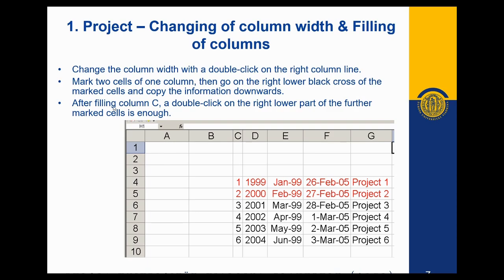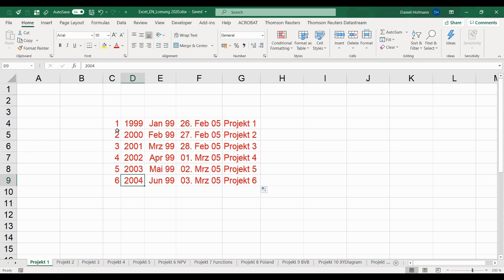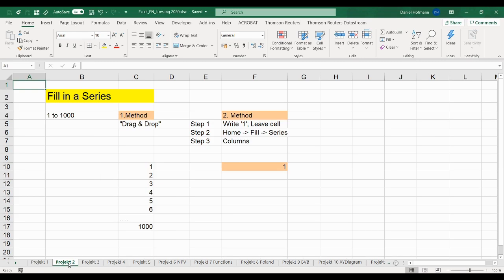Okay, so we're done with project 1. Let's go to the next one, fill in columns with drag and drop versus a series function. Instead of reading that, I'll just show you what we're supposed to do. As said, we have several tables or worksheets here in Excel. You can create new ones, and you don't only have to operate in one table. You can operate in as many tables as you want. So project 2 is here in the bottom of Excel in the next table that we are going to select here.